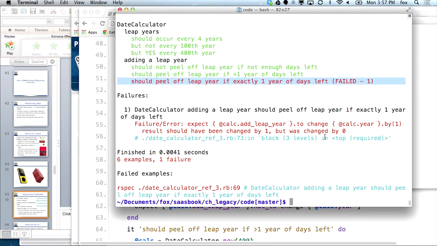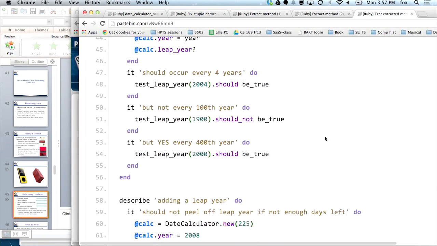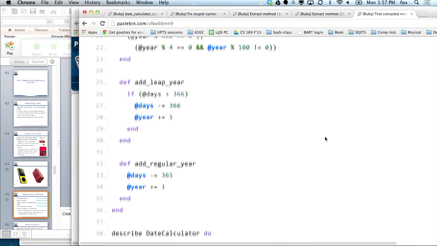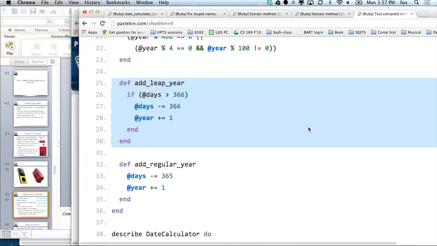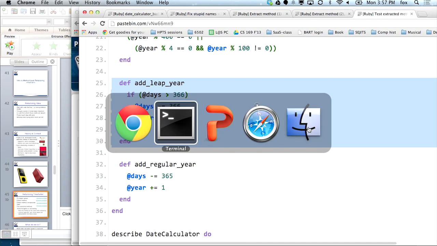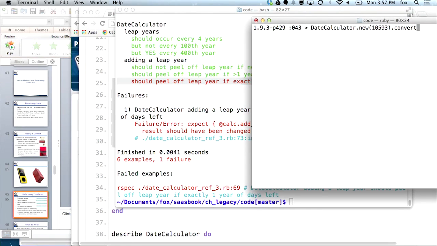So this is telling us that when there's exactly a leap year's worth of days left and it's a leap year, the function isn't doing the right thing. So we could look at the code and ask why add leap year is not doing the right thing. We could also do the following amusing test, which I've prepared solely to amuse you. I have computed how many days there are from January 1, 1980 to December 31, 2008.